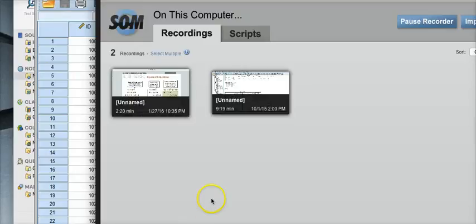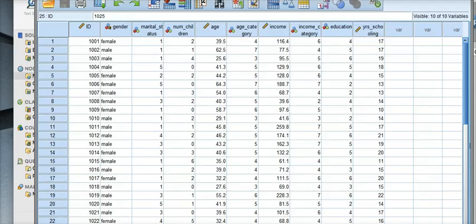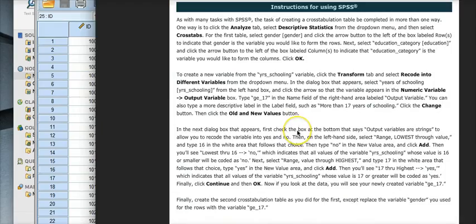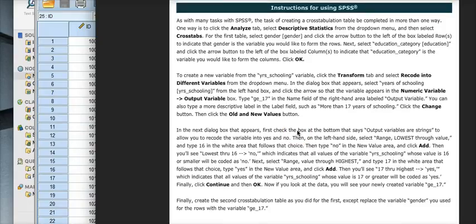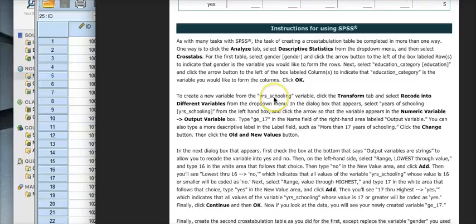Okay, in this video, I'm going to show you how to recode variables. So in your homework, you are asked to recode a variable into a different category. In this particular example, we're going to change years of schooling into a cutoff between two values: 16 and less, and 17 and more.